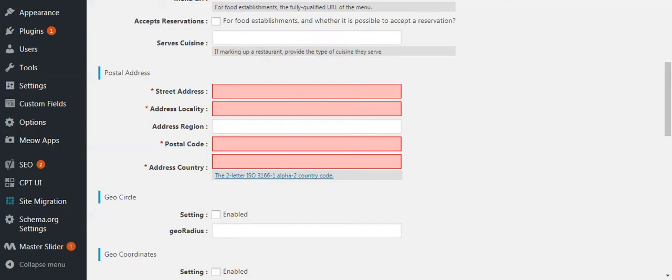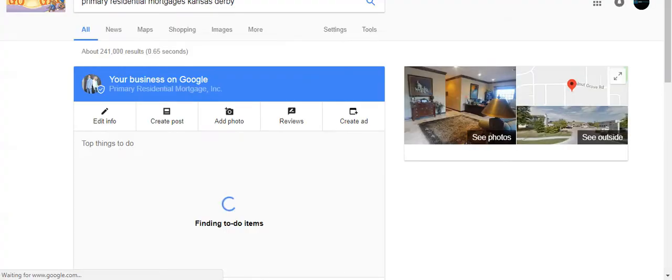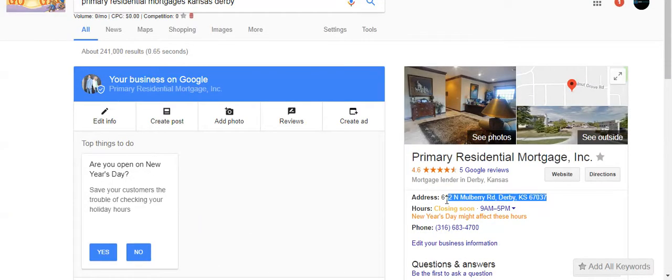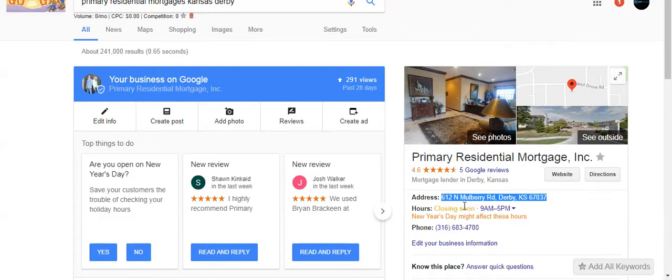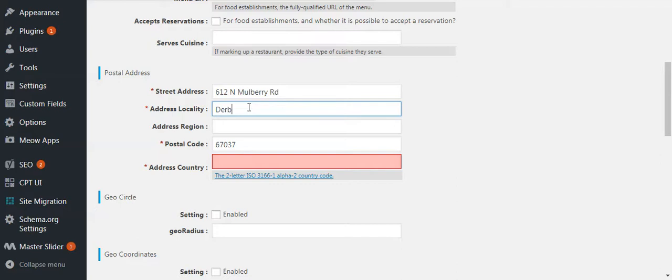You're going to find your business, and I try to, again, get the same information as possible all across the board, just by copying and pasting everything. Make sure your name, address, and phone number correlates with all your local marketing. I'm going to go ahead and remove this. I would believe this would be by address locality.